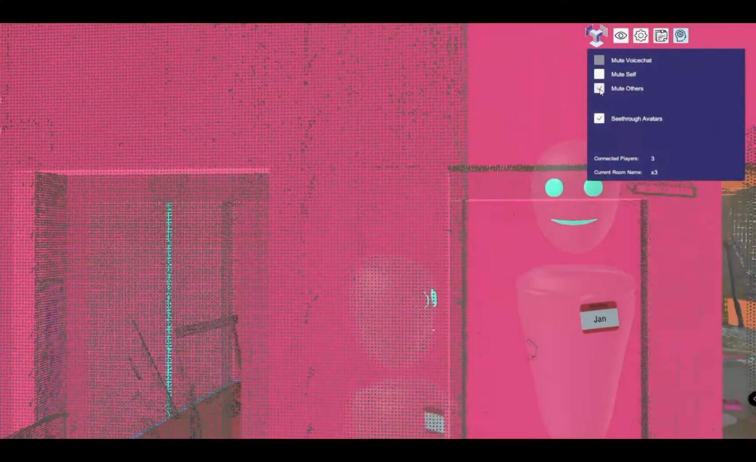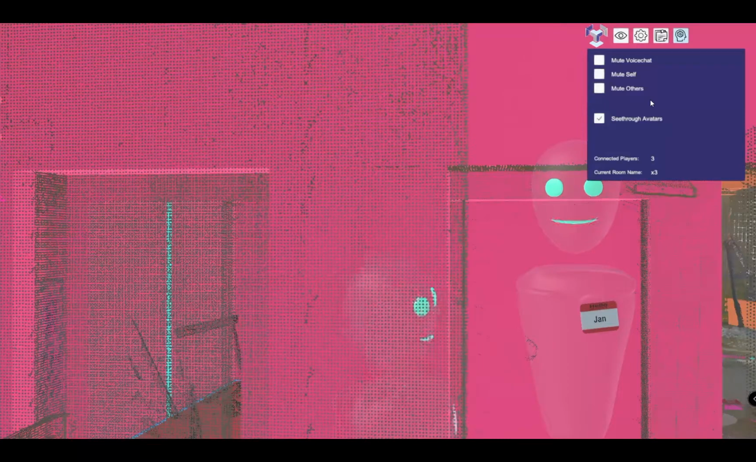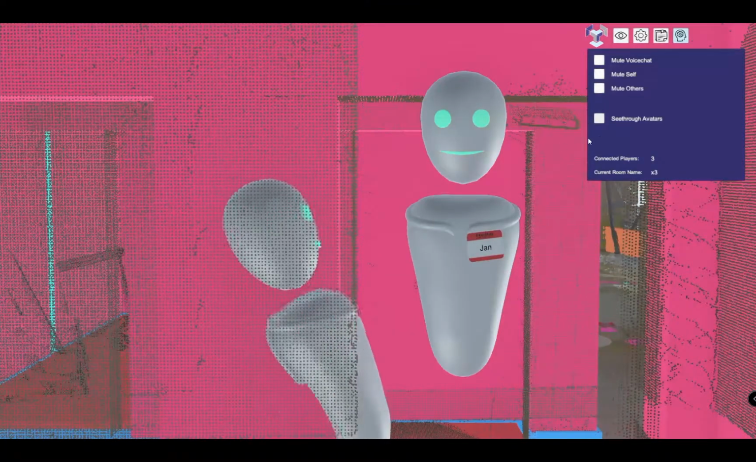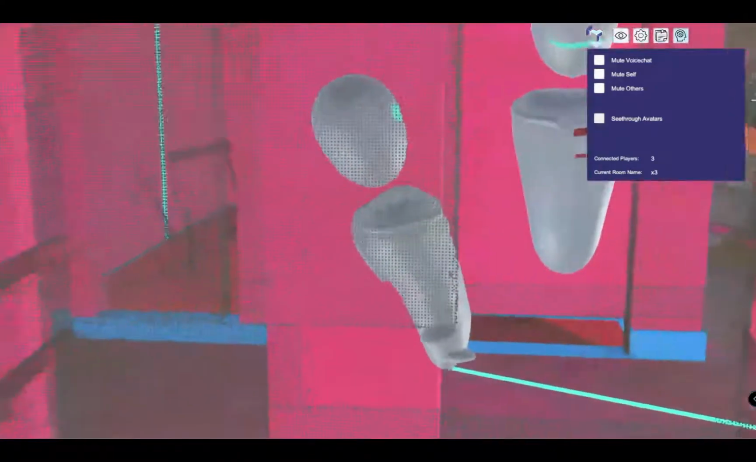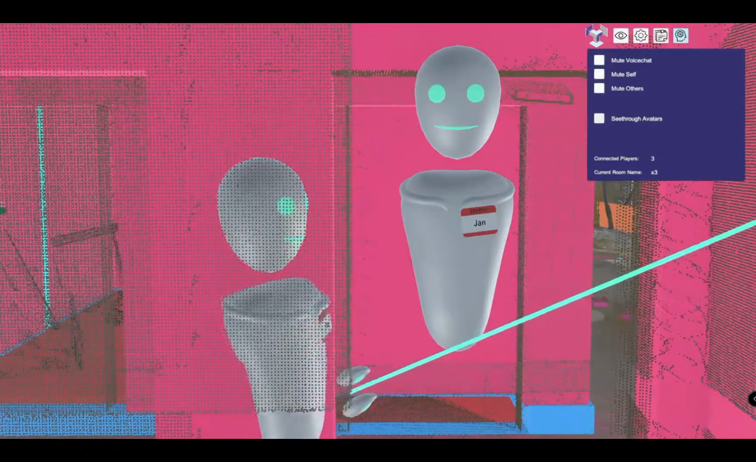Like we're used to in direct online communication, there's also the possibility to mute oneself or others. You can also use a laser pointer function to show your mates exactly what you're talking about.